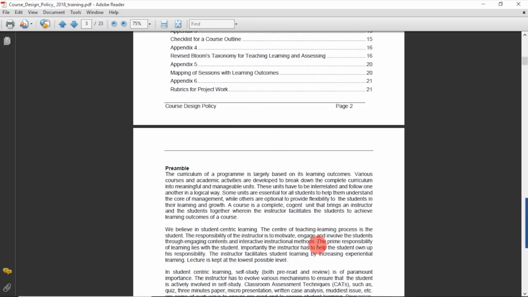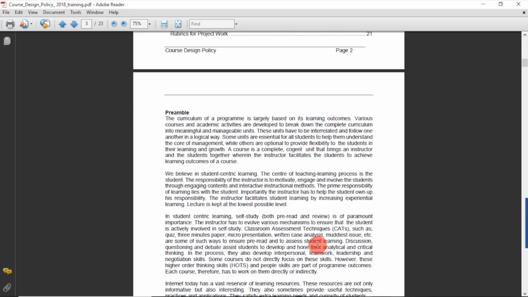Let's now move on and recall what we shared in session 2, mainly about the different components of curriculum. Just see here, the curriculum of a program is largely based on its learning outcomes. Various courses and academic activities are developed to break down the complete curriculum into meaningful and manageable units.